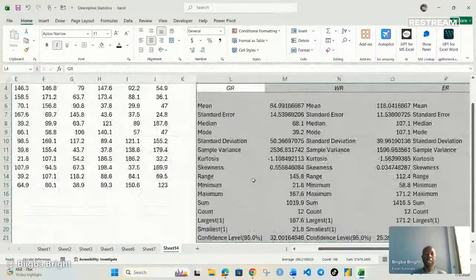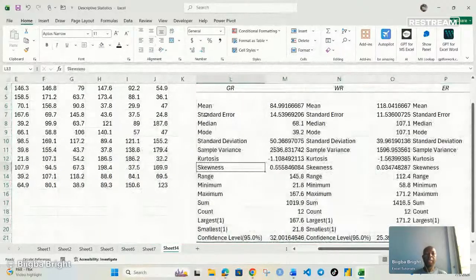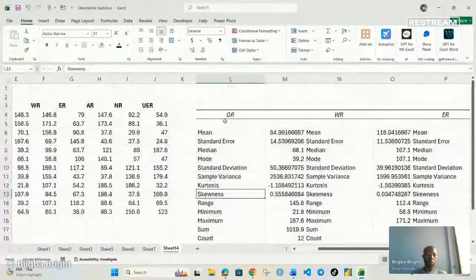So when we pick Greater Accra region, we can now look at the mean rainfall, which we had already calculated. The standard error is there, median rainfall, modal rainfall is there, standard deviation, sample variance, kurtosis, skewness. And I've already explained all of this to those of you who are part of my class. And then the range, I've also explained that: minimum, maximum, sum, count, largest, smallest. The confidence interval at 95% was 32.00.